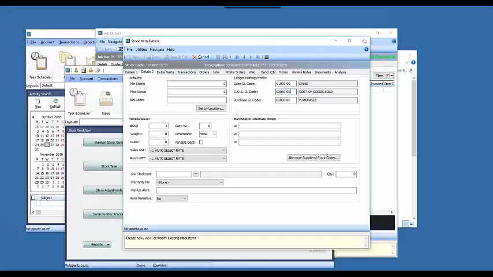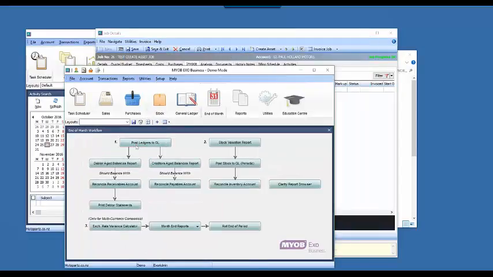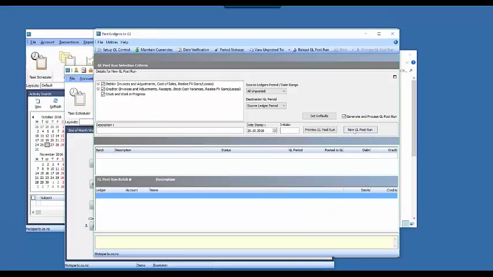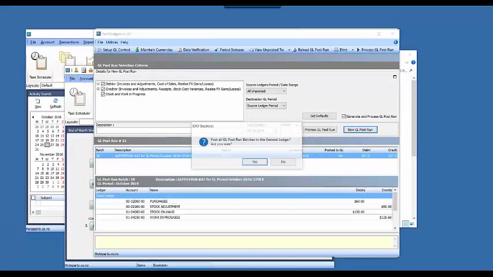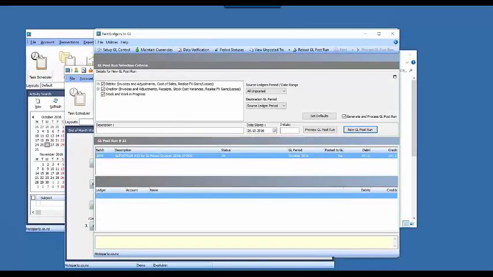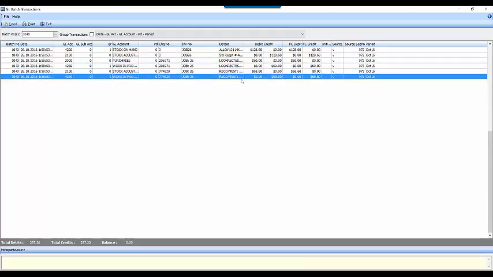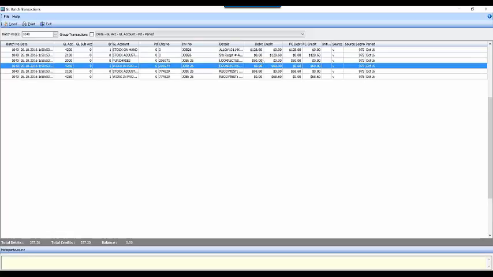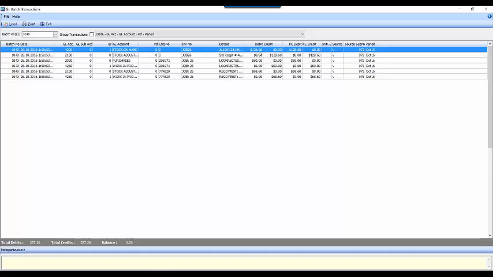We go hook back over to our post ledgers. So you can see the cost of the lines being removed from work in progress here and here, and then the combination of that being added back into stock on hand.